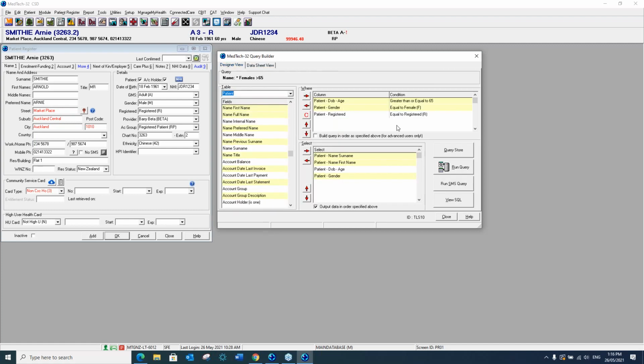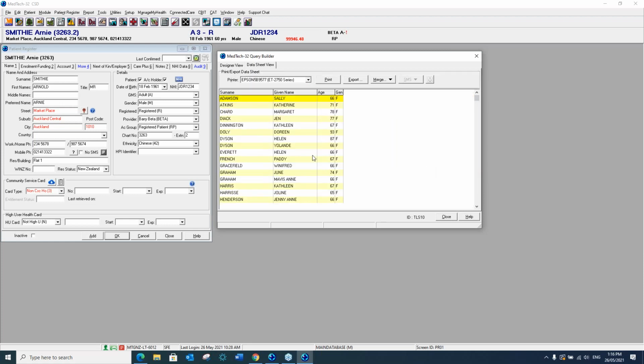We don't need to worry too much. It was a very basic query that said, find me all the registered patients who are female, who are older than 65. And I want to know their name and their age and their gender. So when I run this query, it's given me their first name, surname, their age, and their gender.